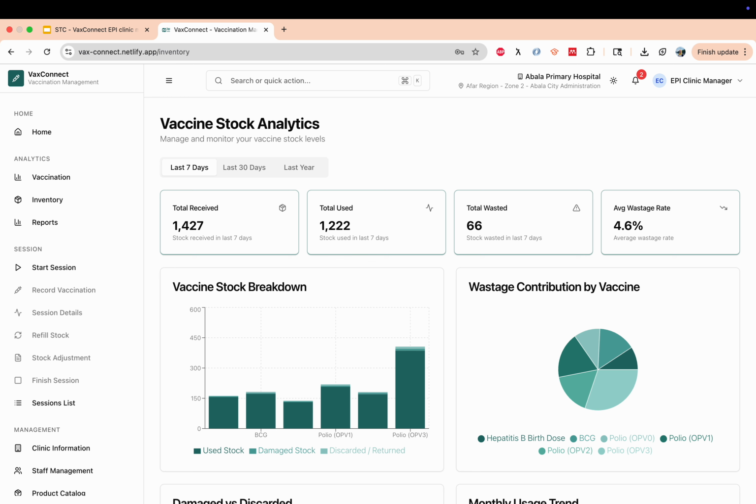We believe that VaxConnect can unlock the full potential of data to support every child's right for timely and effective immunization with these features that we just demonstrated.